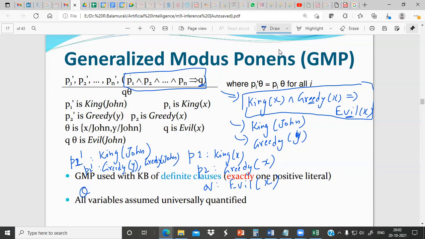What x should be replaced with what, and y should be replaced with what? So here in king of x, we are replacing x with John. Here also we have x, but first this x is converted to y as per the rule. This y is also a variable. So actually we are replacing y also with John, right? So x is replaced with John and y is also replaced with John. So theta replaces x with John and y with John, right?